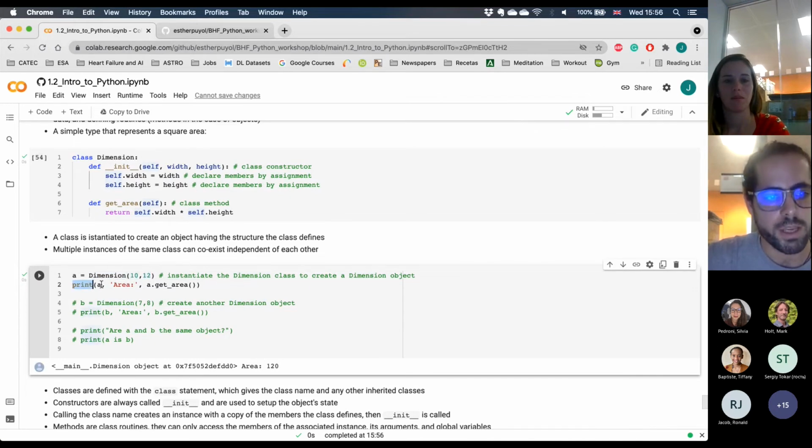We print a, and what we get is this weird line here. But if you look closely, it says it's a dimension object. So by instantiating, we created an object of the type of the class dimension. And this is just the address in memory. You can absolutely ignore this. Just know that each one of these objects will be stored somewhere in the memory of your hard drive or Google Drive or elsewhere.